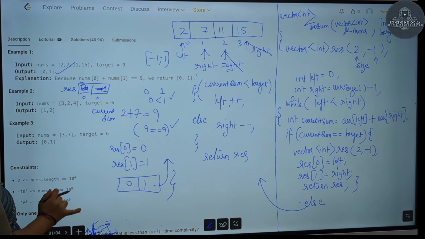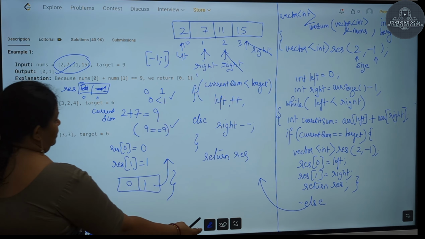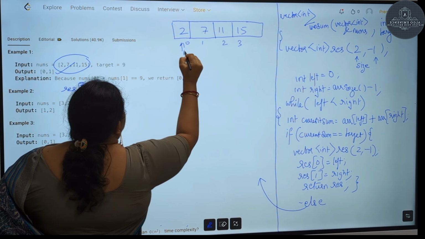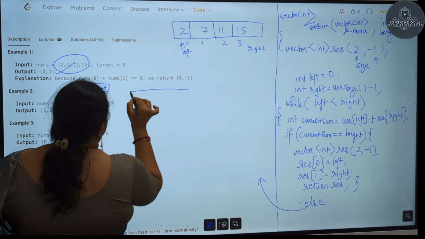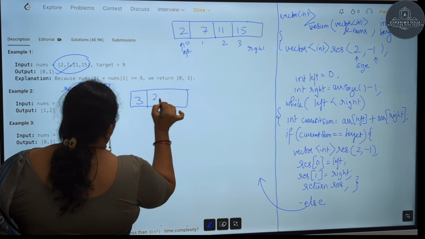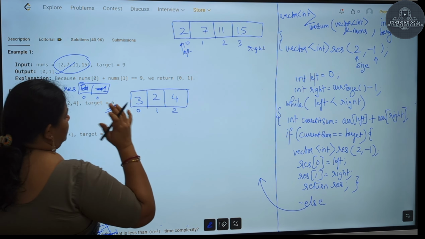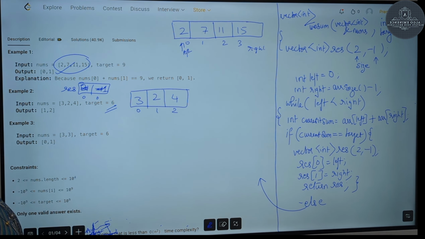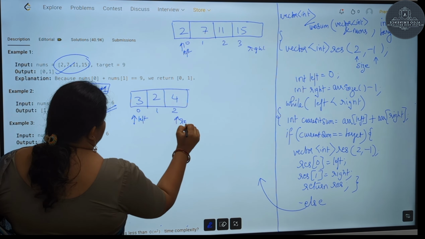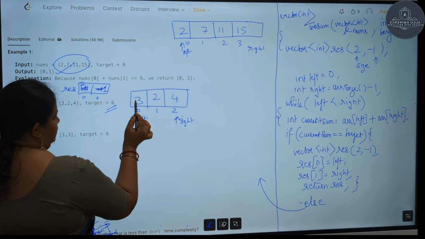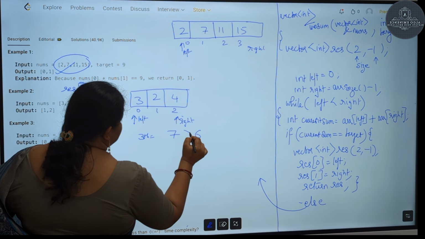But as you can see, we have taken sorted data and it is working in this. But let's go with the second example. Our second example is nothing but unsorted data, 3, 2 and 4, and the target is 6. Just think of putting the same two pointers approach in this. I'm putting the left pointer over here, right pointer over here, and finding the current sum. We get 3 plus 4, nothing but 7, and you compare it with 6. So 7 is greater than 6.